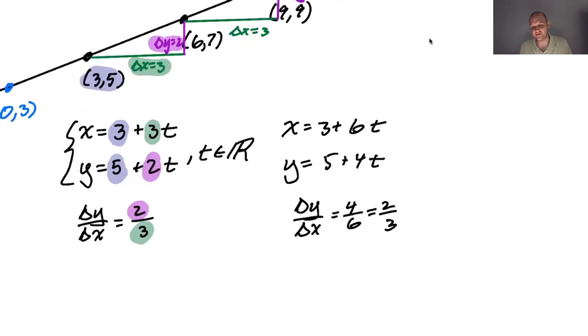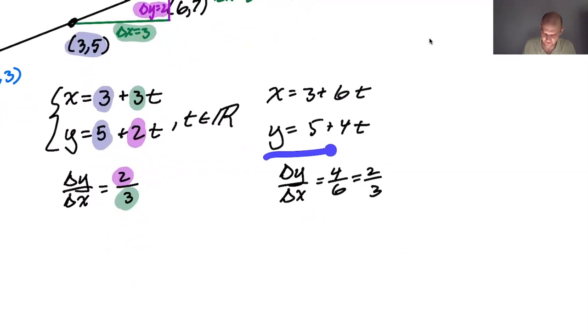Now what's happening here is that this set of parametric equations is twice as fast as this set of parametric equations. Because if t increases by 1 here, x increases by 3. If t increases by 1 here, x increases by 6, it goes twice as fast. So that's kind of an interesting idea.